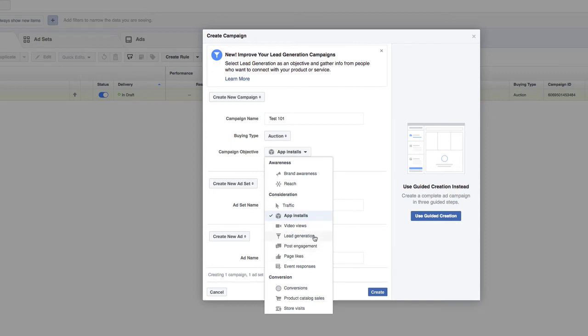Lead generation is relatively new. It's improved a lot recently. What lead generation does is it basically keeps the prospect, the person who sees your lead form, within Facebook.